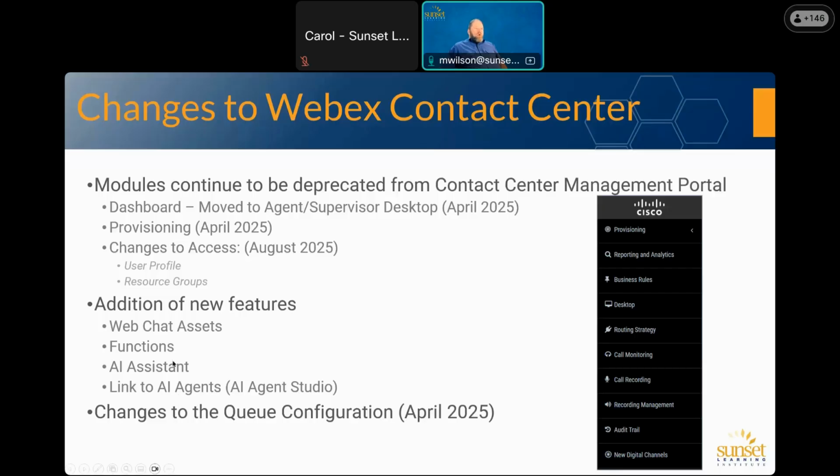Like I said, those are newer features. I'm not going to spend any more time with them today. We do have other sessions, discussions, and classes available to cover those features. I think the acronym is CWAIE, a class that covers the AI assistant and AI agents. The big focus that I was after for today was the changes for queue configurations, which did occur back in April, in conjunction with some of these other changes.